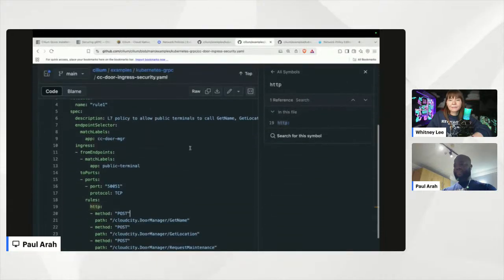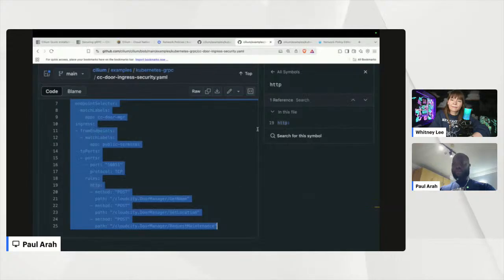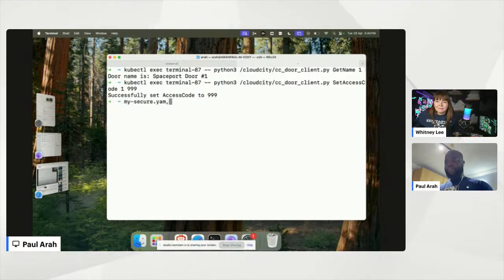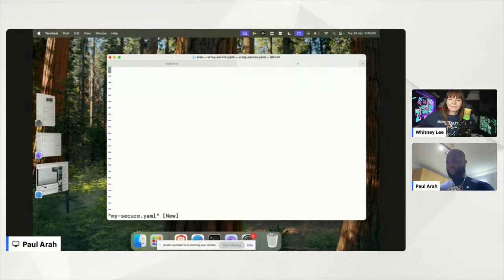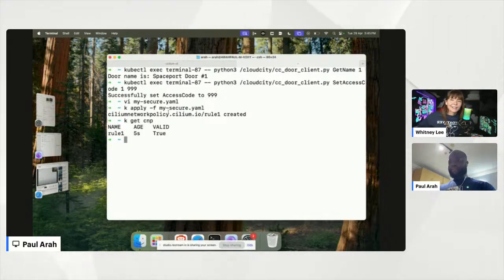So now I'm going to take this policy and apply it. I'm just going to copy this and call this policy my-secure.yaml. All right, so I'm just going to apply this to the cluster. If you now get the CiliumNetworkPolicy, we have this policy called rule1 in place. CNP is short for CiliumNetworkPolicy. If you don't want to type out the full thing, I usually just have aliases for everything. You can just do kubectl get cnp, and you'll get the network policy. All right, now let's see our network policy in action.